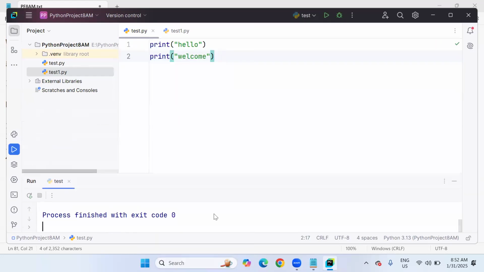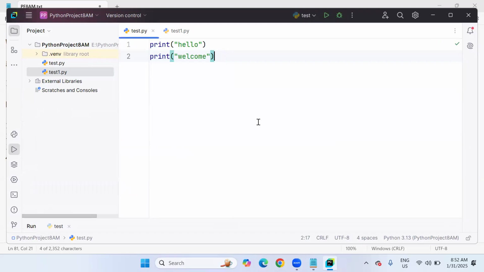From now onwards, I'm going to explain all the coding programs in this editor only. So this editor is the best editor I can say. Try to set up this editor. From tomorrow onwards, we'll continue complete programming with this editor only.